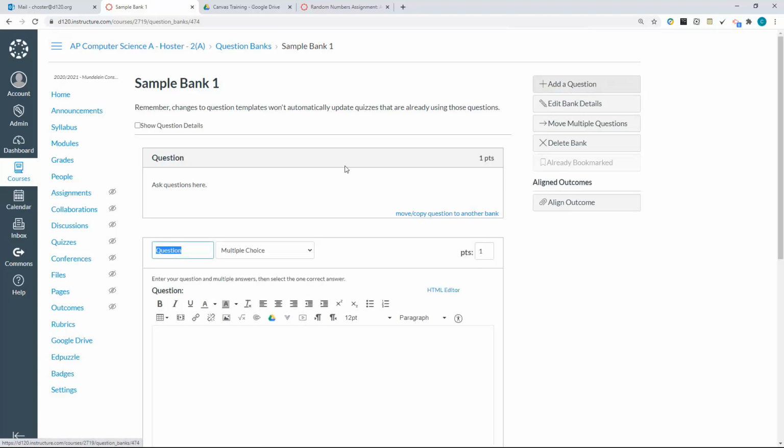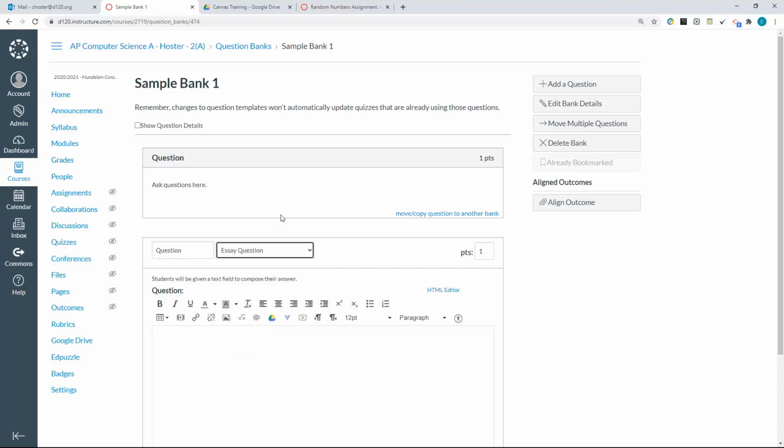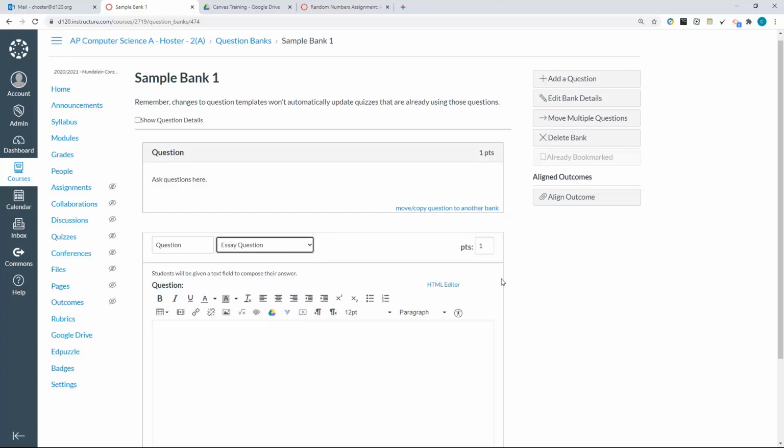And of course, if I add another question, I can select another question type. You can select an essay question. Of course, that'll have to be graded by you looking at it, because Canvas is smart at multiple choice and numeric responses, but essay questions definitely have to be graded by the teacher.